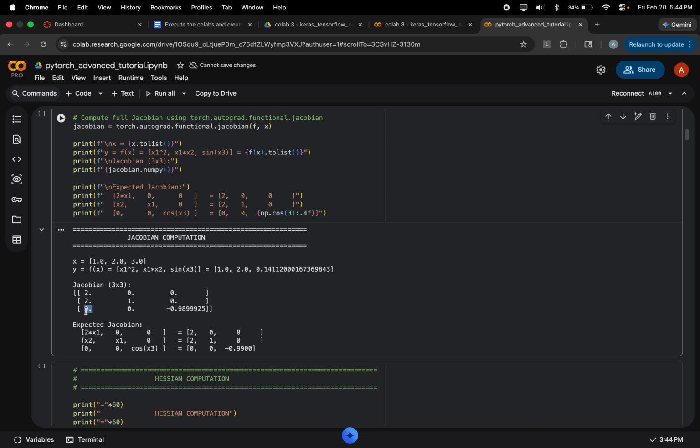Then this column will be the derivative by x2. So for x1 squared, as there is no x2 variable here, this will again be treated as constant and the value will be 0. Here the value will be x1, and again for x3 this one will be 0. Now we will do the partial derivative for x3. So this will be 0, this will be 0, and this will become cos of x3, since sine's derivative is cos. So this is the value for that, and this is how the Jacobian matrix looks.